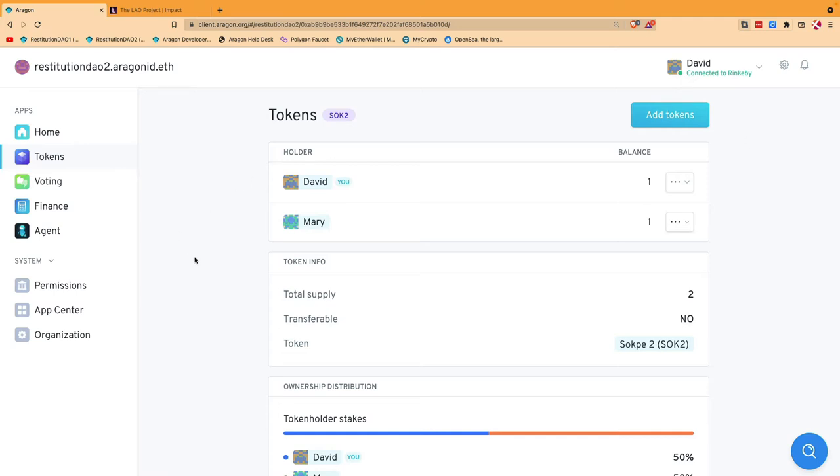Okay, so the first action is that I'm going to be adding a new person to the DAO, right? Because right now it's only two people, and in reality, we're going to have multiple people from Togo, maybe 10, maybe 20 people. So we're going to add one by one. So I'm going to go to add tokens.